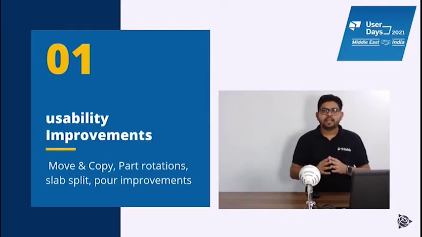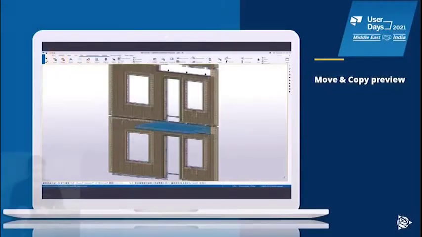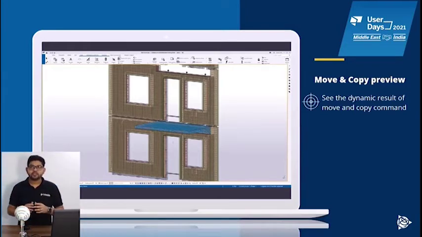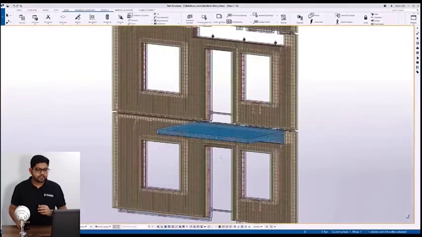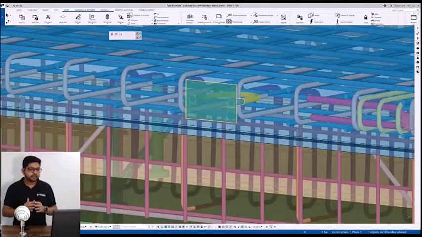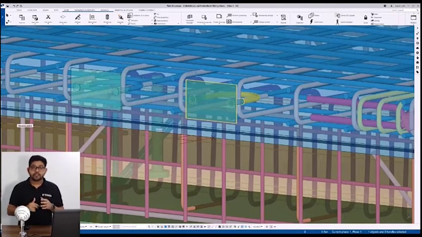Under this topic, there are several new features which make Tekla Structures easy to use and learn. The first one is the Move and Copy Preview. The Move and Copy Preview helps the users to see dynamically the results of the command, and it makes modeling much easier and more productive as there is no need for a second guess. So here in this short video, you can see how Move Preview helps the users to determine the correct position of the embed and thus resolve the clash with the reinforcement.